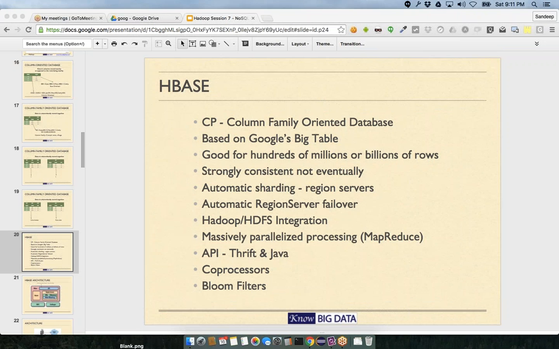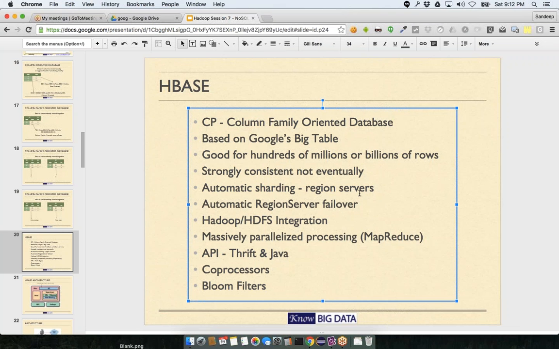Space wise, column oriented is better if you are compressing the data. All right, good. Let's move on. It's great for the cases where you have hundreds of millions of rows, meaning 10 to the power 8 onwards. If you have less than that, any RDBMS can help you. It's strongly consistent, not eventually.